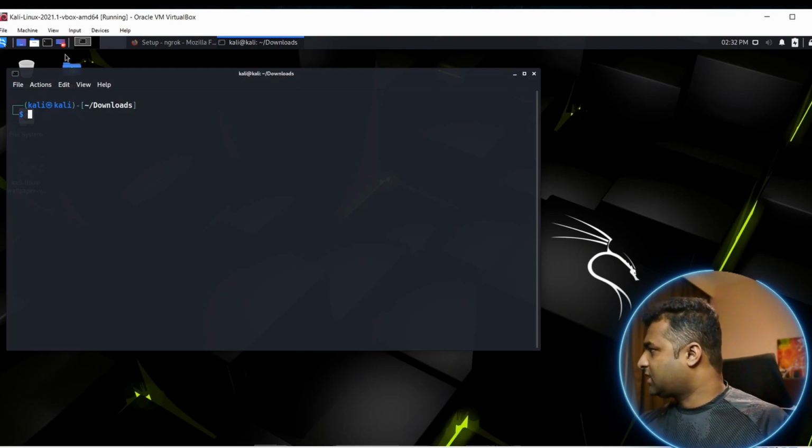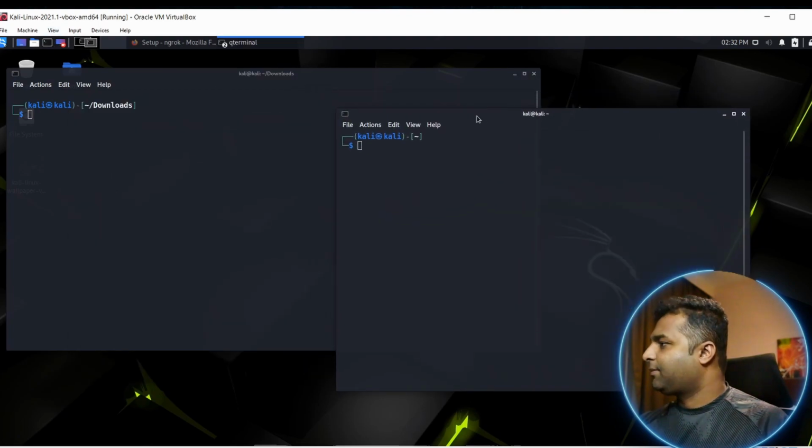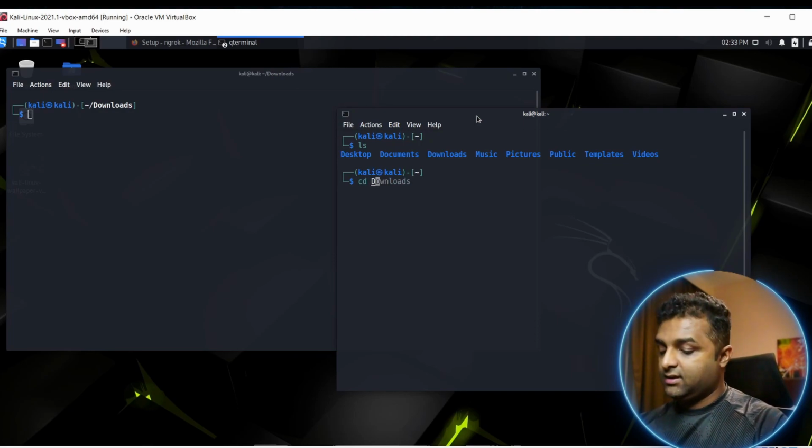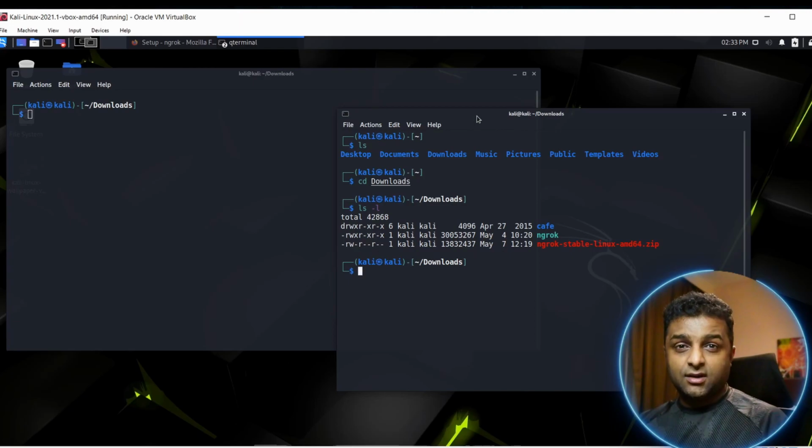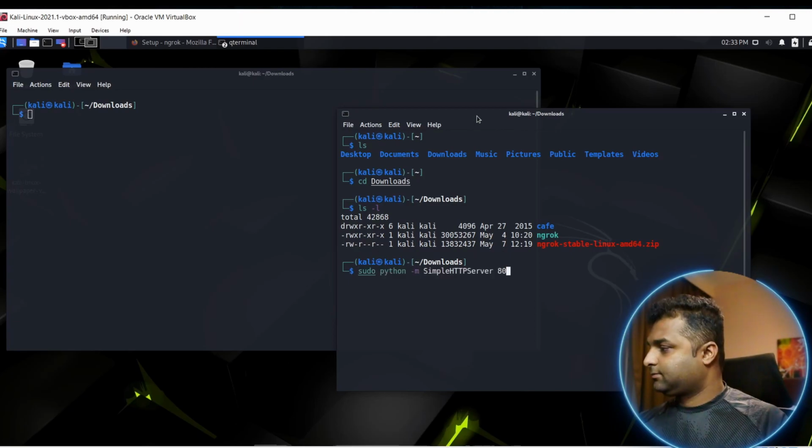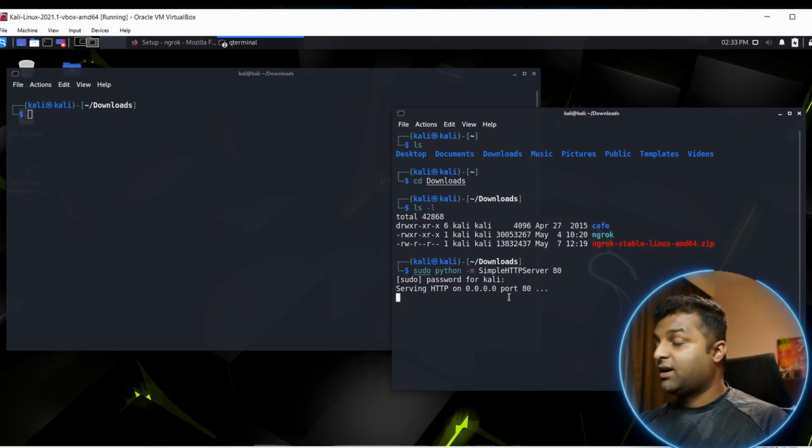So I'm going to use another command window, and I'm going to go to the same, I think I'm in the home folder, yeah, downloads, and I'm going to create a small web server on this host machine. This command, the Python HTTP server, is a very common method you can use to create a small web server. You can just simply copy and paste. If you have Python, it will be running the page on port 80.